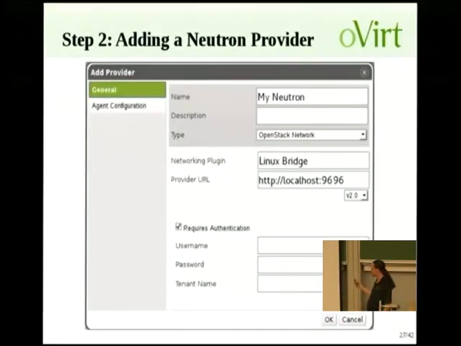So first you add the Neutron provider. You fill out the fields like name and select the type, which is OpenStack Networking. Select a plugin, or you can enter your own plugin if you're using some plugin other than Linux Bridge or OVS, which are currently the ones predefined. Enter the URL, and if you need to specify the authentication details, then you just check require authentication and fill out the details.